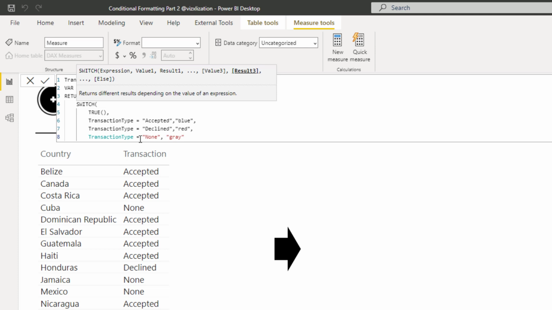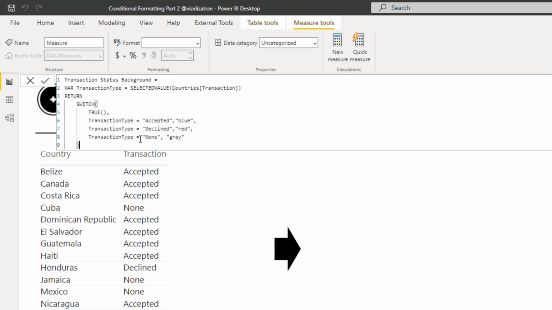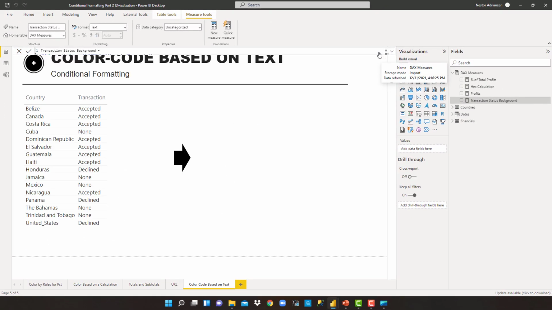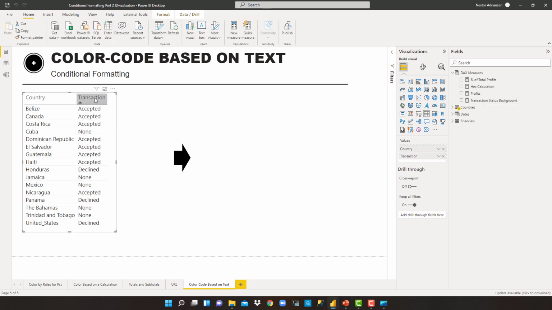All right, so once we have that, close parentheses for switch, and then let's approve the changes, my friends. Boom! Seems like it's working, guys. So let's give it a try. So what's going on here? The idea here is to have this column, the transaction column. We need to apply conditional formatting to this text. If it's accepted, it should be blue, the background. If it's known, it should be gray. If it's declined, it should be red. The background should be red. Okay, so let's do that real quick.